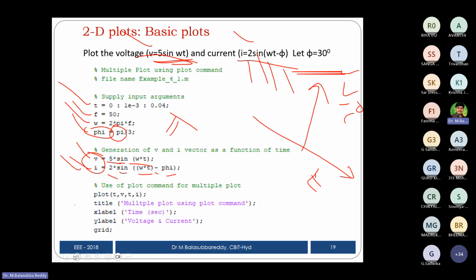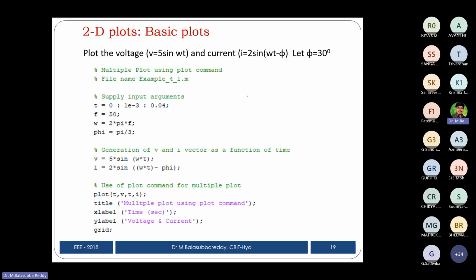In that case, what I can give is the plot command. You can see plot P comma V is one plot, and P comma I is another plot, but I am not giving any additional features here. You will get an ordinary plot, and I'm giving a title as well, with multiple plots using the plot command.